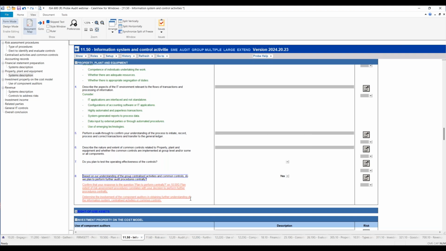And then just a reminder to say, make sure that this is also the same as what you have picked in 1050G. So if you now change your mind, well, go and just update it. Otherwise, make sure that your documentation clearly shows that initially you thought about it, you decided not to.